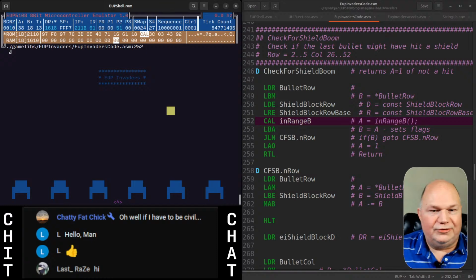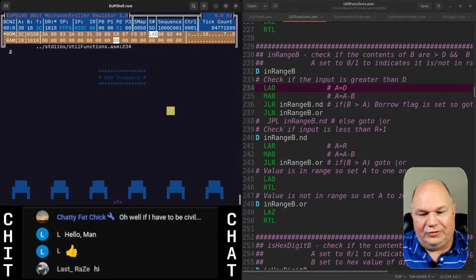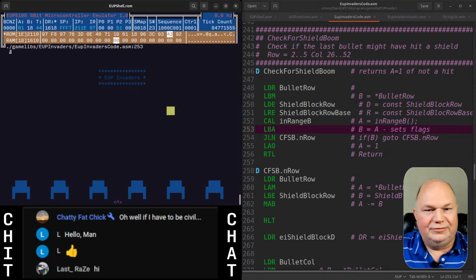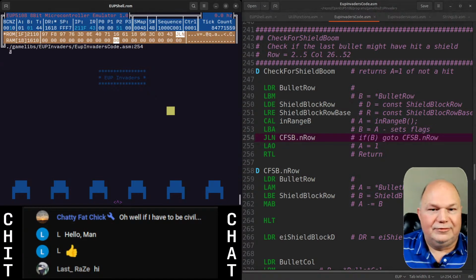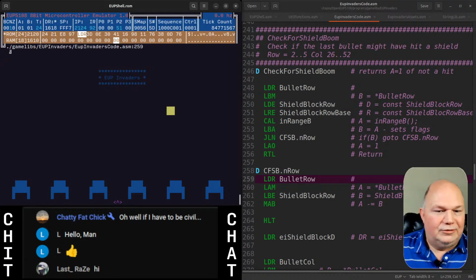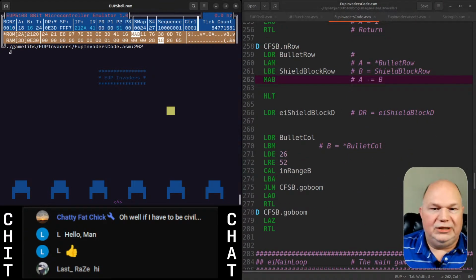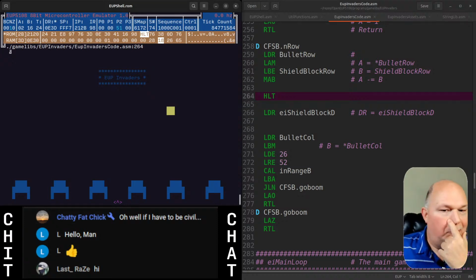So it's going to call in range B. Now here's where F7 is supposed to run until we return. That worked well enough. Load that B. There we go. So bullet row. Load that into A. It's 18. Our shield block row into B, right? Now we're going to subtract them. And we get 2. Yay! We finally get the number of rows from the top of the shields to where our bullet is.